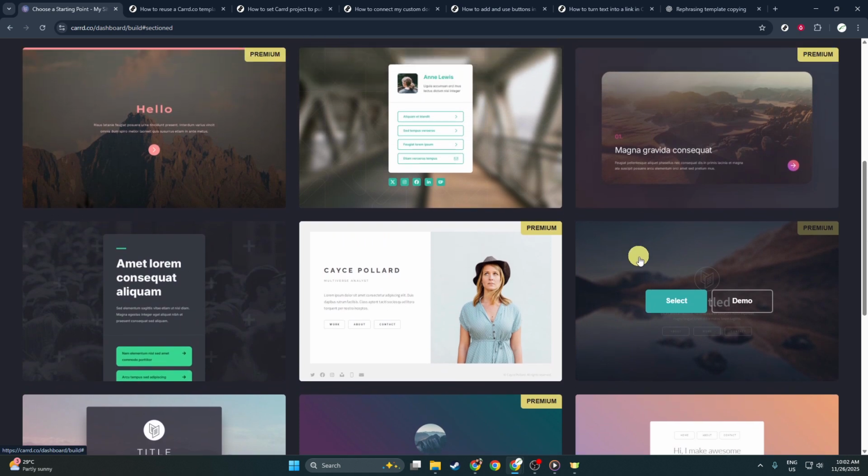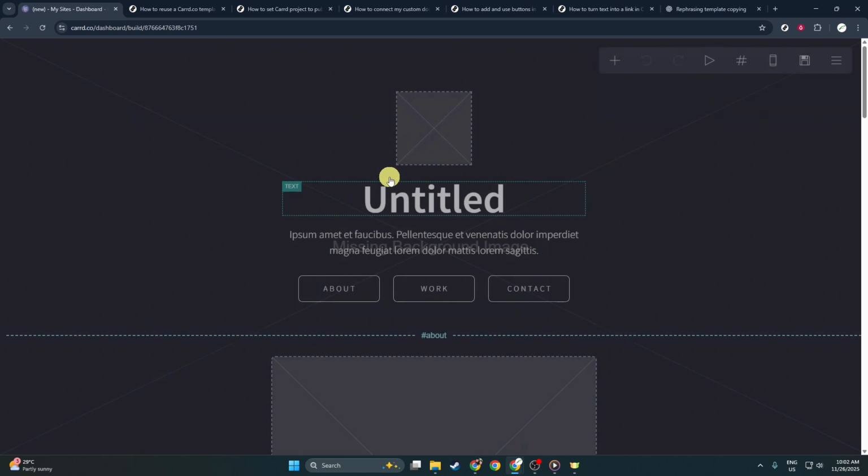Once you've found a template that matches your purpose, click the select icon. Card will load the template into the editor so you can start building your website right away.